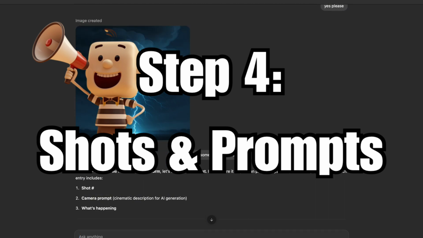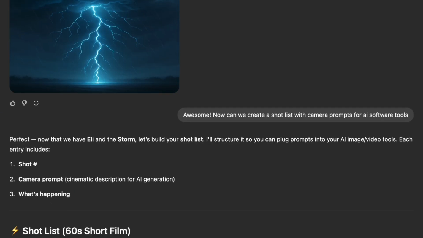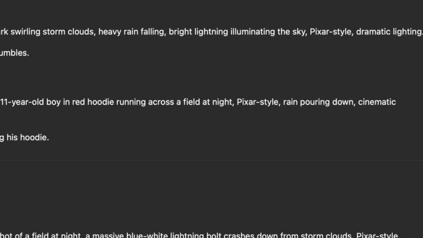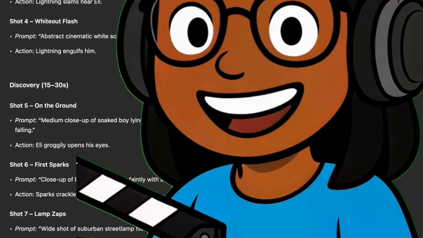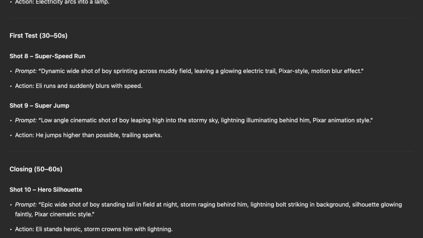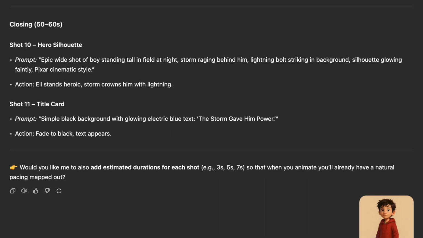Next, I have ChatGPT take my script and break it down into individual scenes, shots, and camera prompts. This is where you realize you're basically directing a movie. Later, when it's time to animate, you can refer back to this shot list for reference.